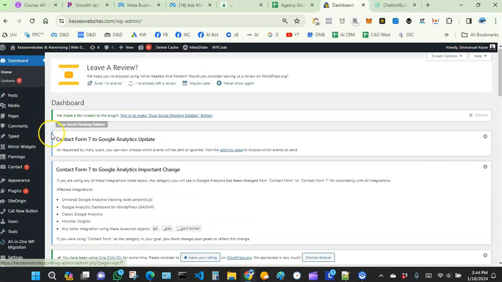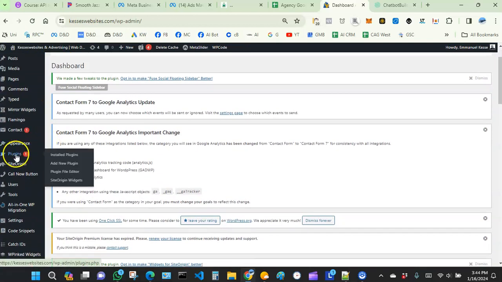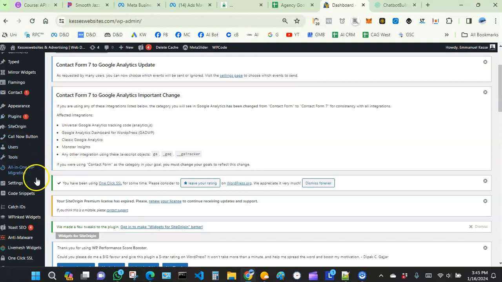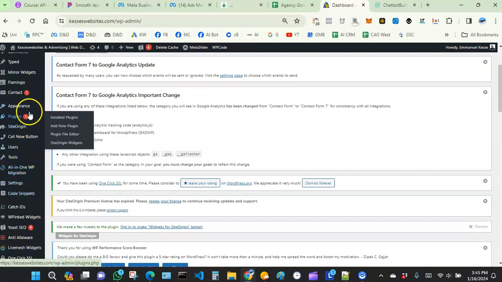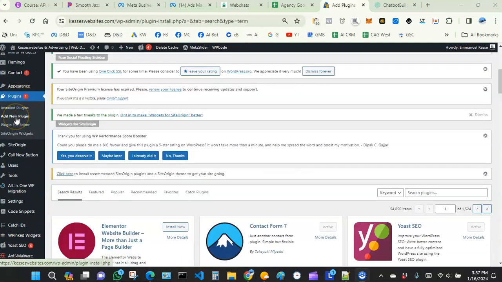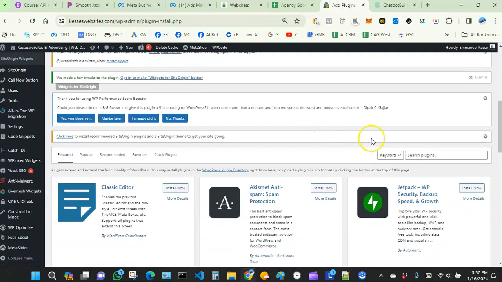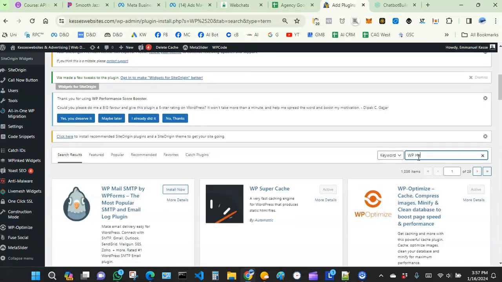So we want to look for the header and footer. Now some of you probably already have a header and footer plugin on your WordPress website. If you don't have one, I'm sure you probably know how to get one. You want to go over to Plugins, click on Add New, and go to the search bar. We want to search for plugins and put in WP headers and footer.